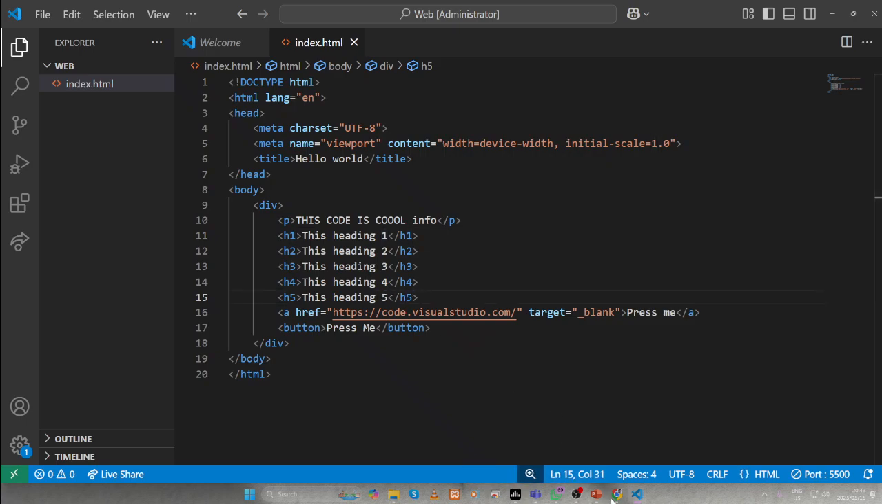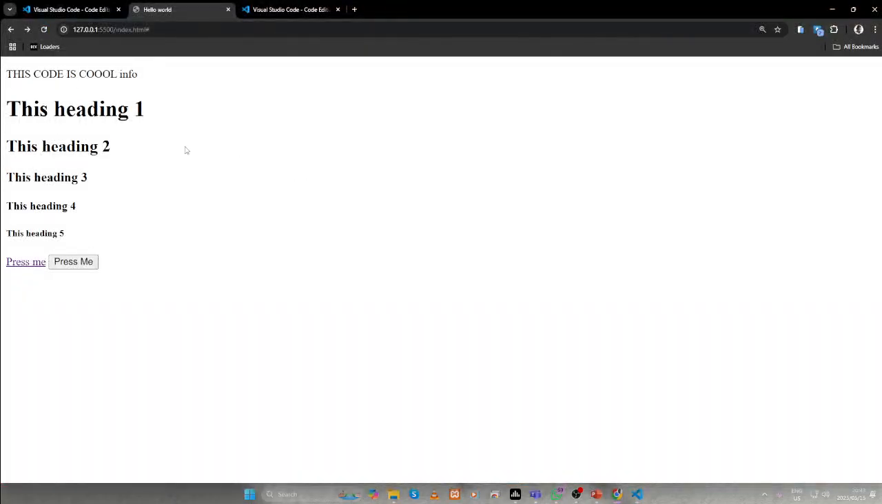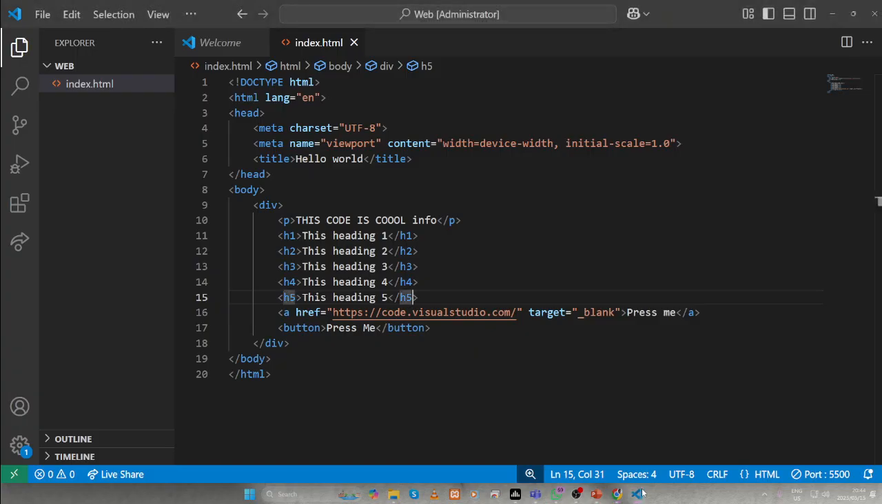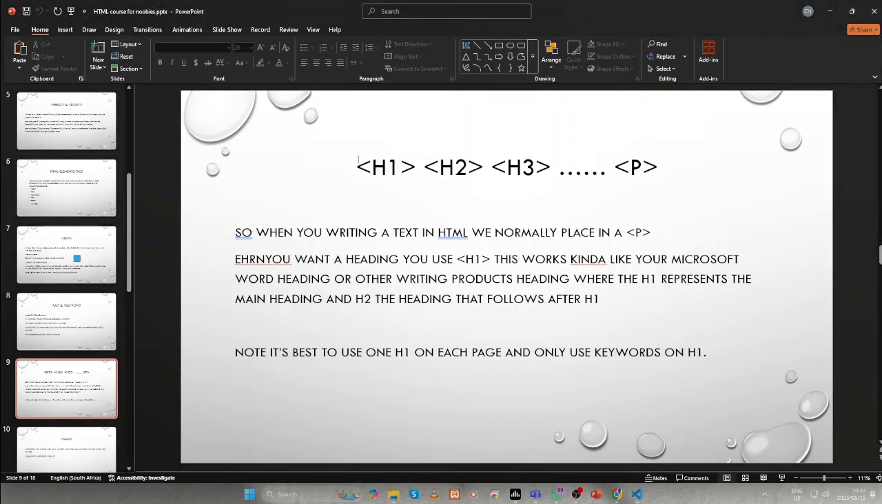Once you reload that, we can see that our heading one is actually bigger than the rest. And once you go down to heading five, it's actually kind of small. That's the difference between those headings. It's kind of like your Word document. Whenever you write those headings, those H1s or heading twos, they act the same way. And with that, done and dusted. If there's no question, we can move on to the next tag.